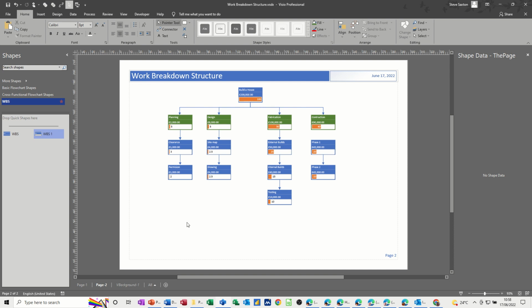Now, stencils, when I teach this to my groups, are the key, I think, to using Visio to its best potential. You can customize any shape and then utilize that in any diagram.